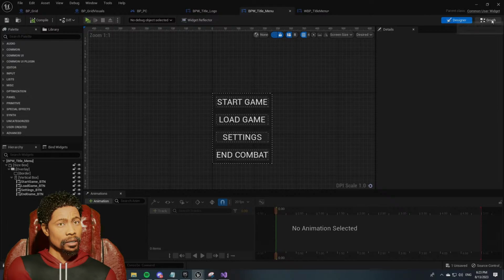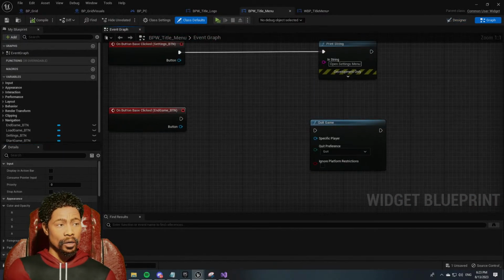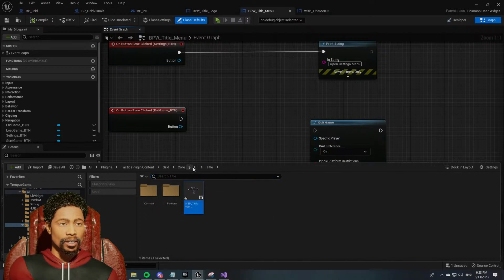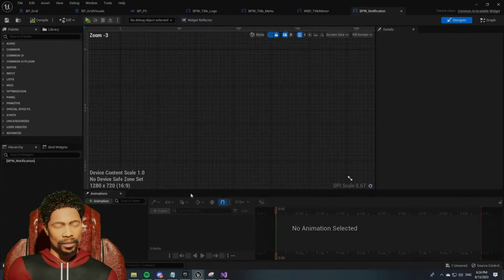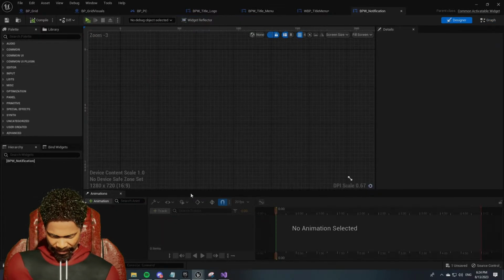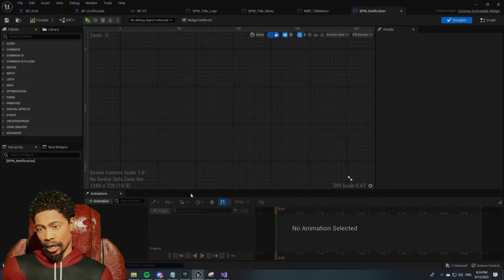Speaking of the buttons, there's not much happening. Oh, there's also one more thing I created as well, which is a notification. This notification is like a prompt: are you sure you want to do this? Are you sure you want to save? Are you sure you want to load this, that sort of thing?